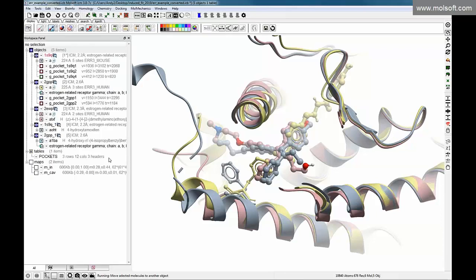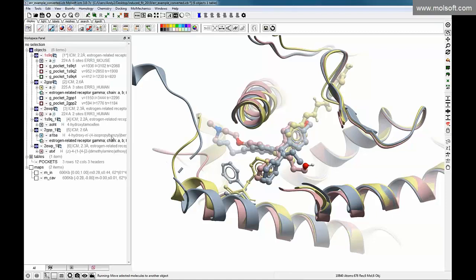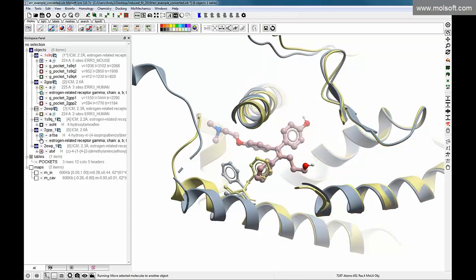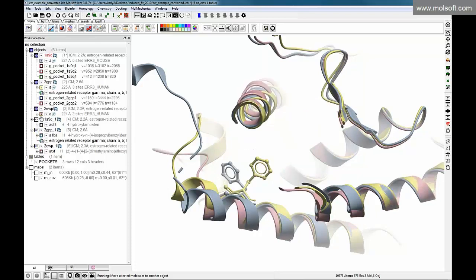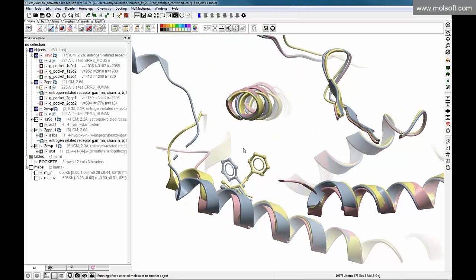Move from object. So now I have the ligand here. This is empty. And the same with the third one. Move from object. So now we have the three ligands here, which I can actually undisplay because we don't need those at the moment. And then we're just left with the crystal structures here.